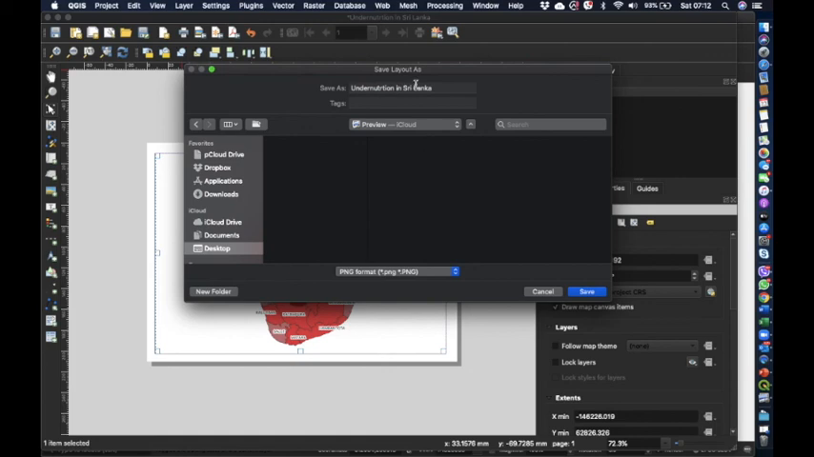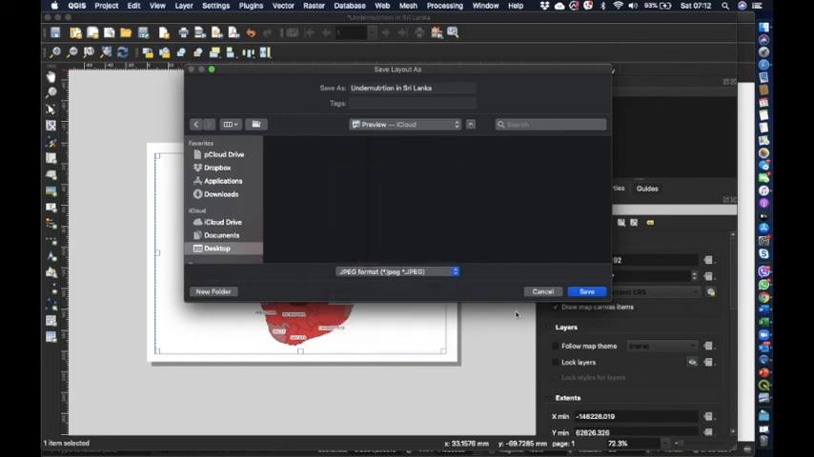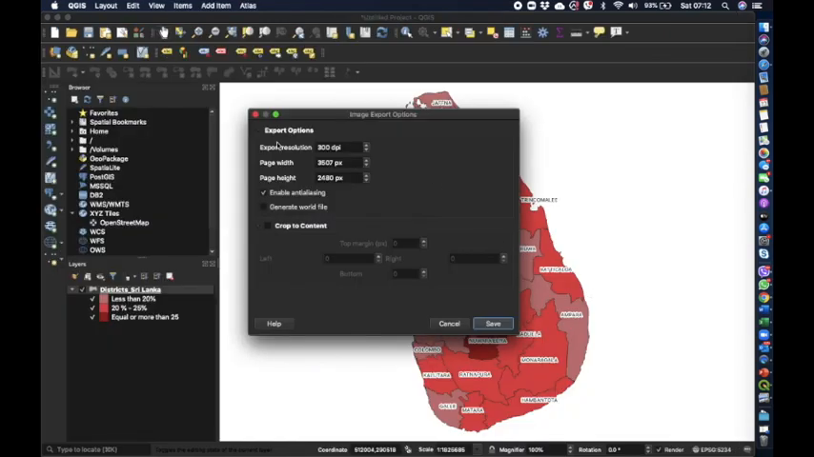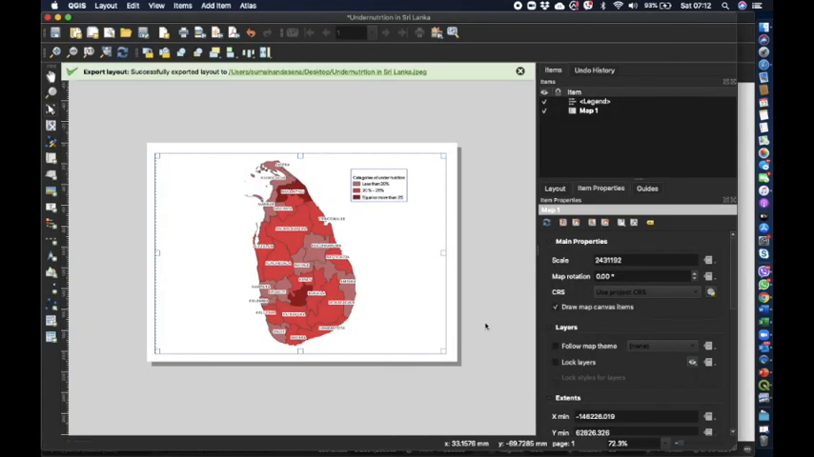And also you have the opportunity to change the format further. There are so many formats. I say JPEG format. Save. The image size then will ask about the resolution. I'm not going to change any of the resolution specifications at this moment. Then say save. Okay, it says successfully exported the layout to the link given here. Okay.